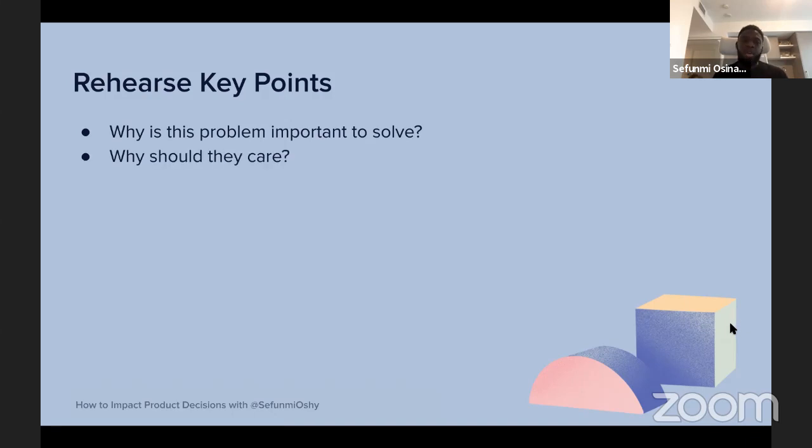Next, why should they care? They should care about it because it's going to give you X amount of revenue next quarter, or X amount of users will be happy, or X amount of users will not leave, or X amount of users will renew their contract, or you'd actually save X amount of lives. So why should they care is super important. So those key points are something that you need to rehearse and reiterate.